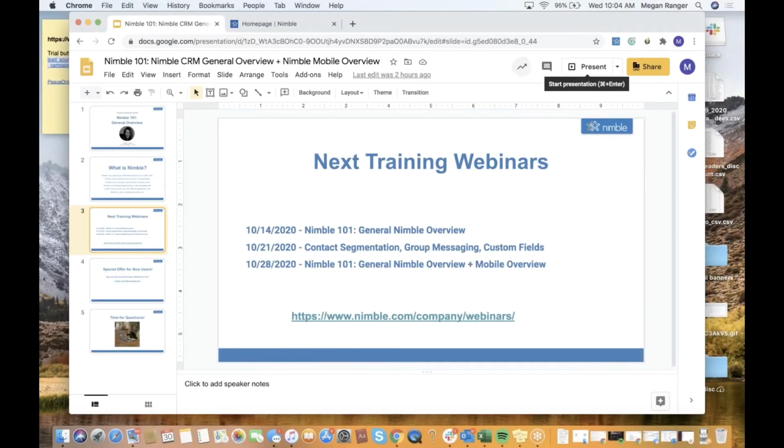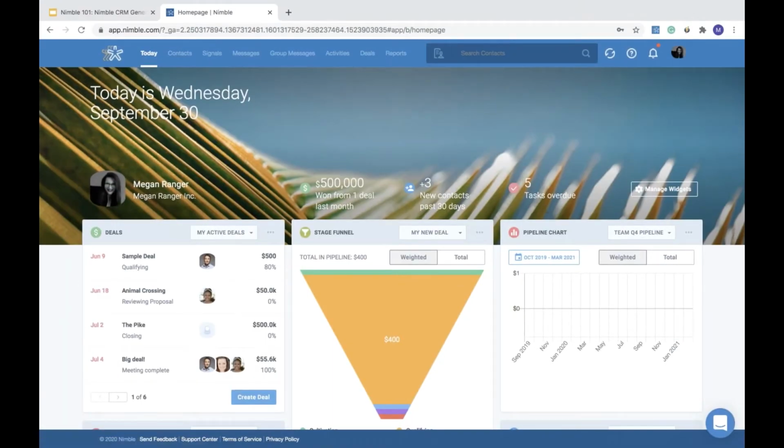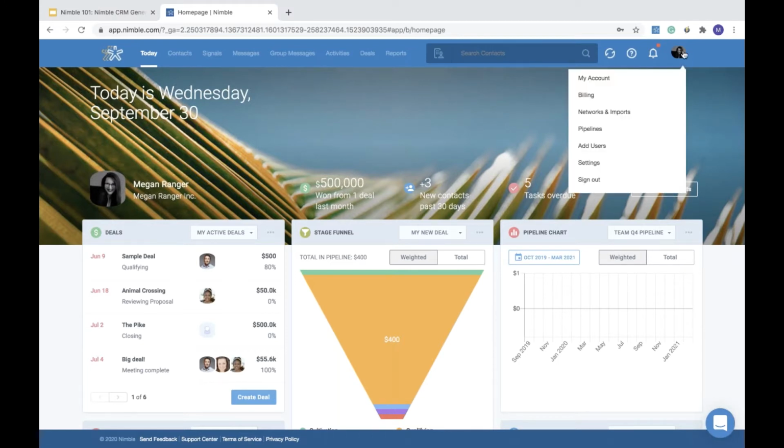So let's get into the app itself. So here we are on Nimble's Today page. This page was designed to allow you to completely customize it to your specific needs and the role you play in your company. Before the Today page starts populating with data, you have to make sure that you've connected everything you need into Nimble. So let's first start in the Networks and Import screen, which you can access right here.